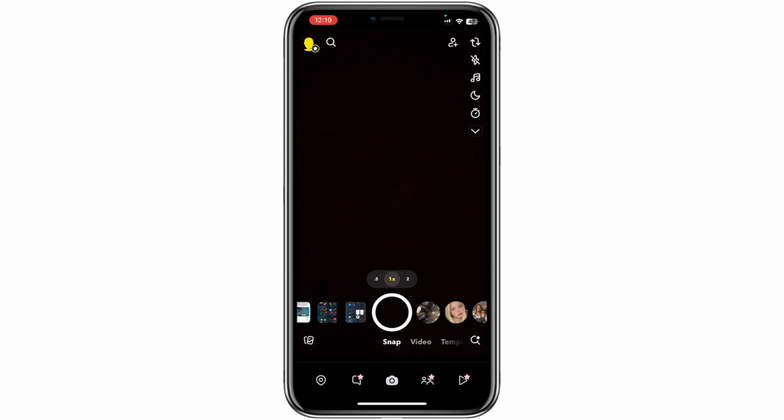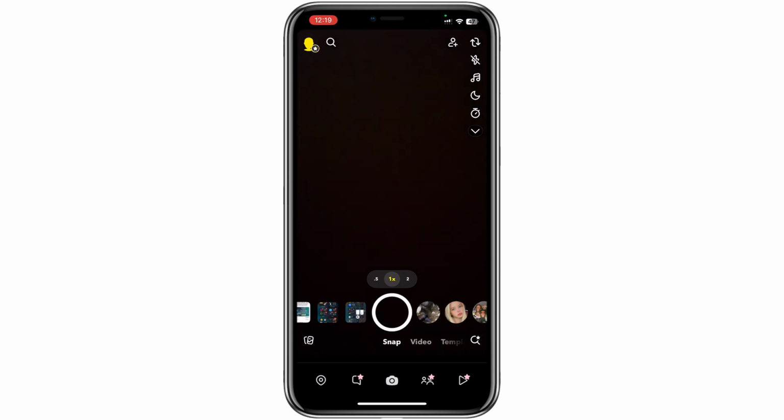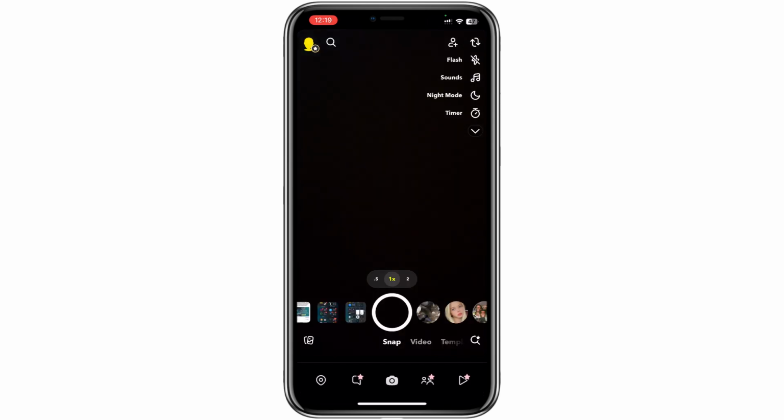You'll be taken to the camera screen by default. Start by tapping the Snap button at the bottom of the screen, just like you're about to take a regular snap. This will allow us to set up the process for sending a picture from your camera roll.